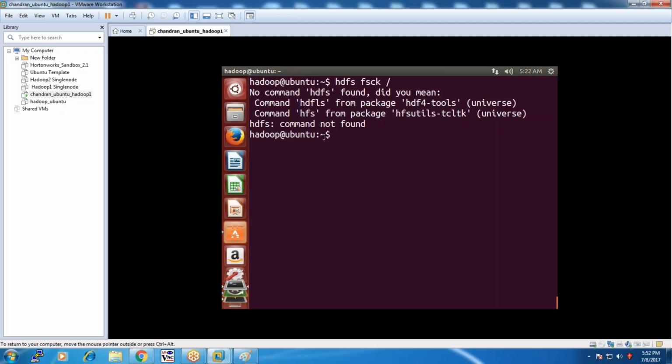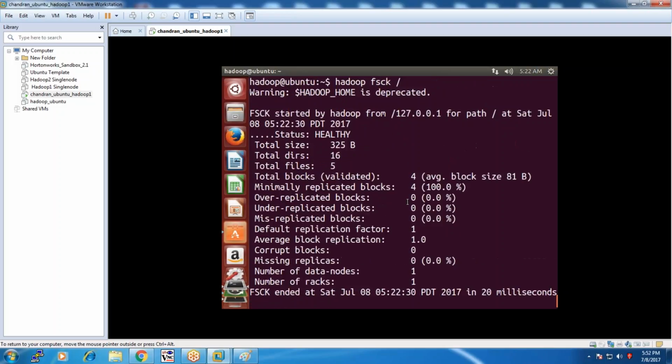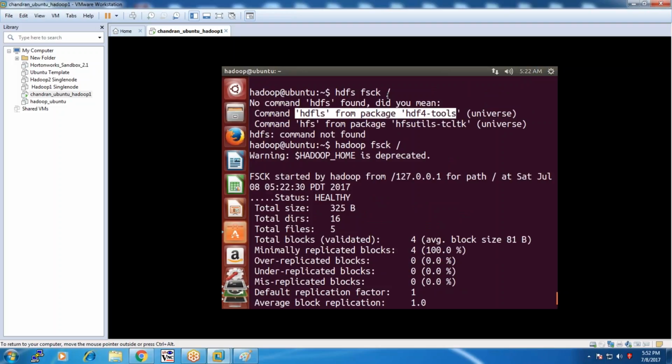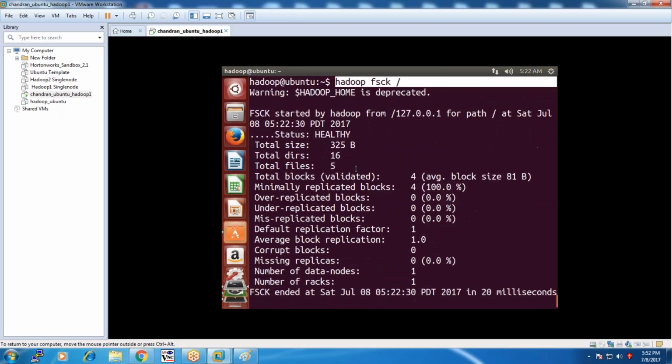So here this will work if you have configured this package. But this Hadoop fsck check will work with Hadoop fsck directory. If you want to use the command HDFS fsck, it is supported in 2.x. In 1.x, the command is Hadoop file system check. From the root, it will show what the size of the file system is.